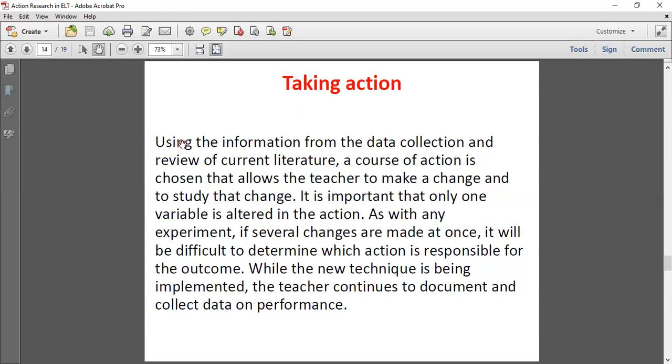Taking action. Using the information from the declaration and review of the current literature, a course of action is chosen that allows the teachers to make a change and to study that change. It is important that only one variable is altered in the action.